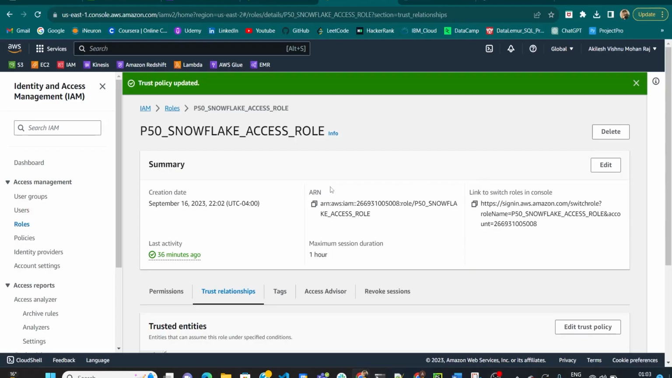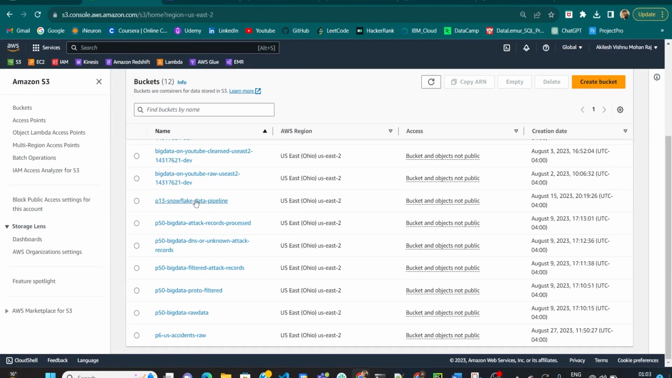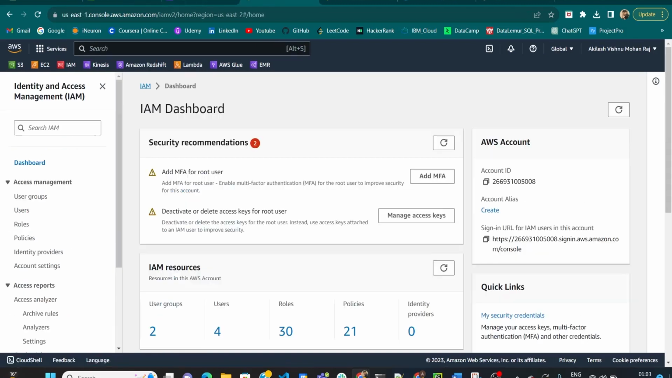Now let us start with phase one, the implementation, what I've done in the AWS console. Initially, I've defined all the S3 buckets that I need for the project. I've defined my raw data, the filtered records, the attack records, and the final table bucket where my processed data would move in. After defining all the buckets, I'm checking for all the roles.